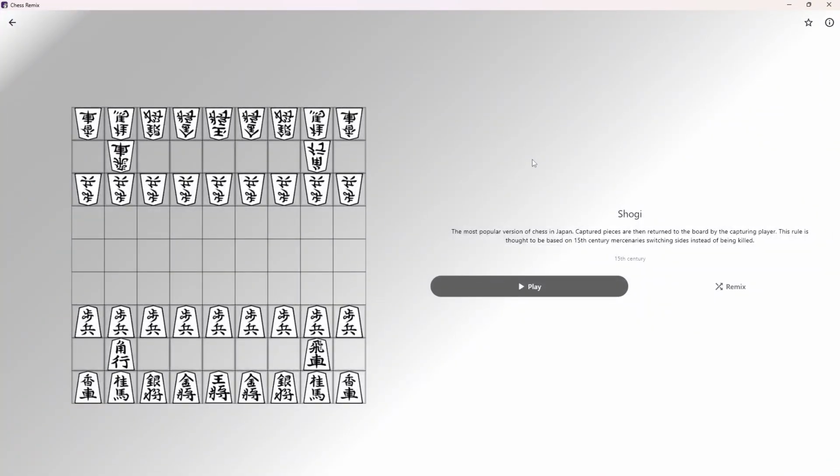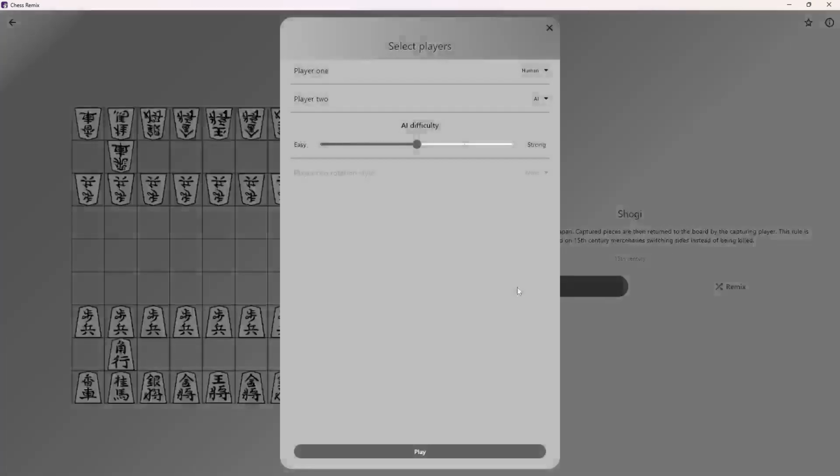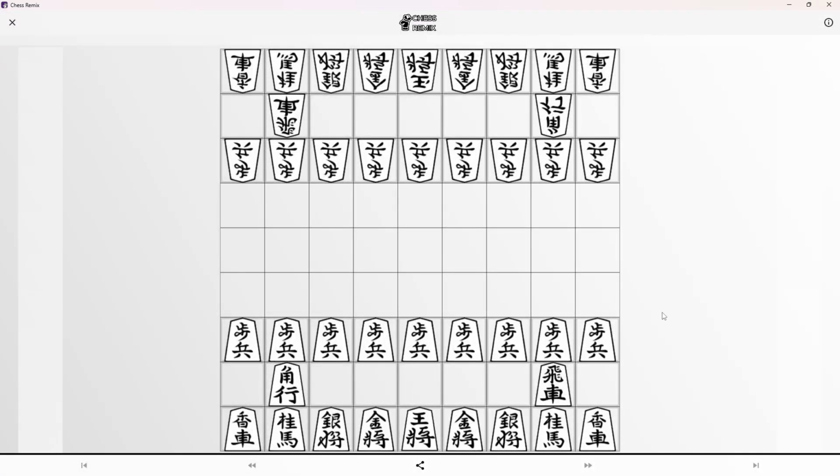Which is Japanese chess. So you can play shogi on Chess Remix. And let's do the same thing. Let's go to the strongest AI and try to beat Chess Remix AI at shogi. Let's see how this goes.